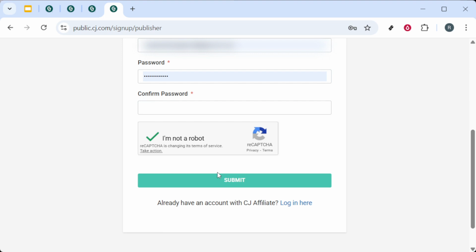Once your CJ account is approved, log into your dashboard. In the navigation, go to Advertisers and search for Wayfair. Open the program profile and review their terms. Look at commission structure, cookie duration, allowed traffic sources, and any restrictions on paid search or social ads. When you're ready, click Apply to Program.